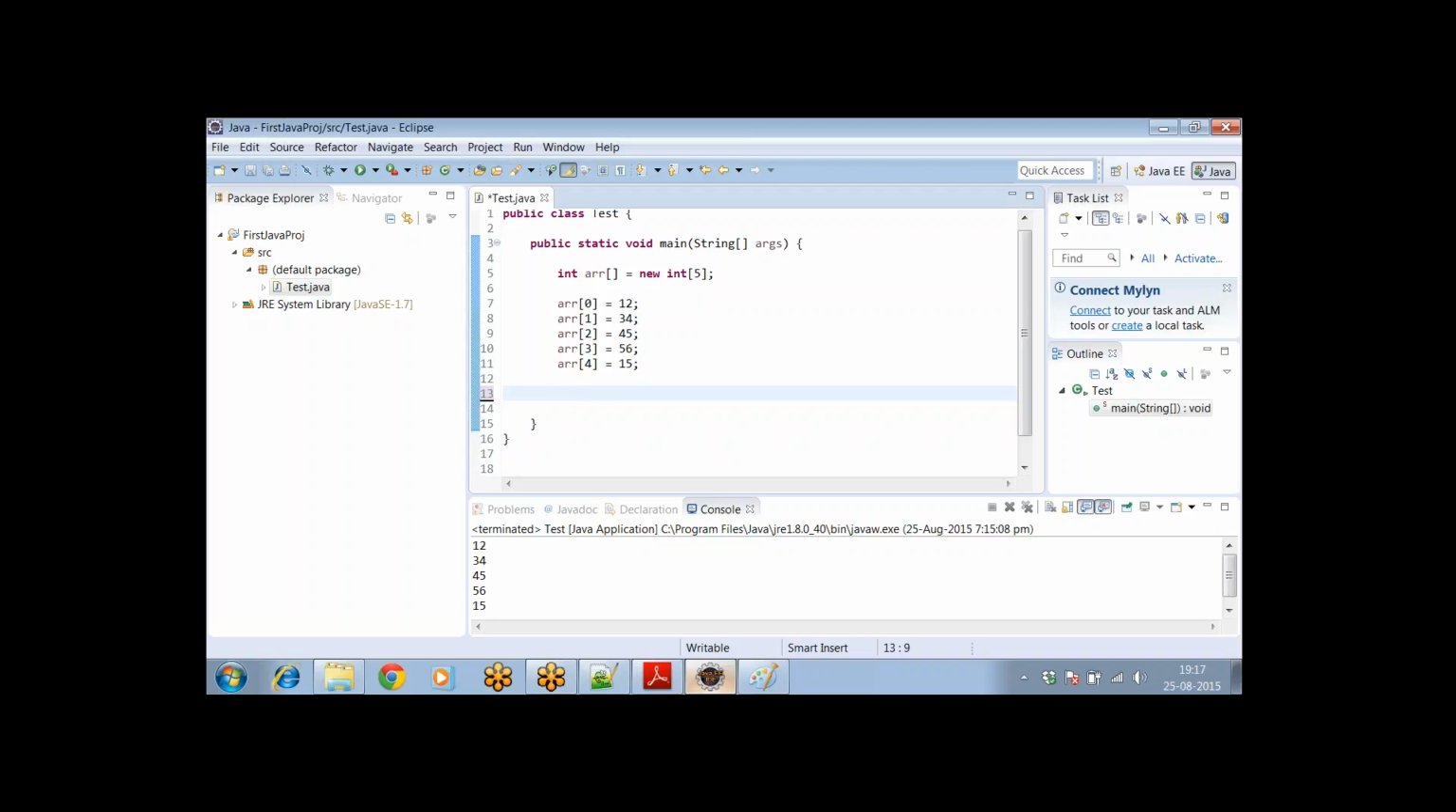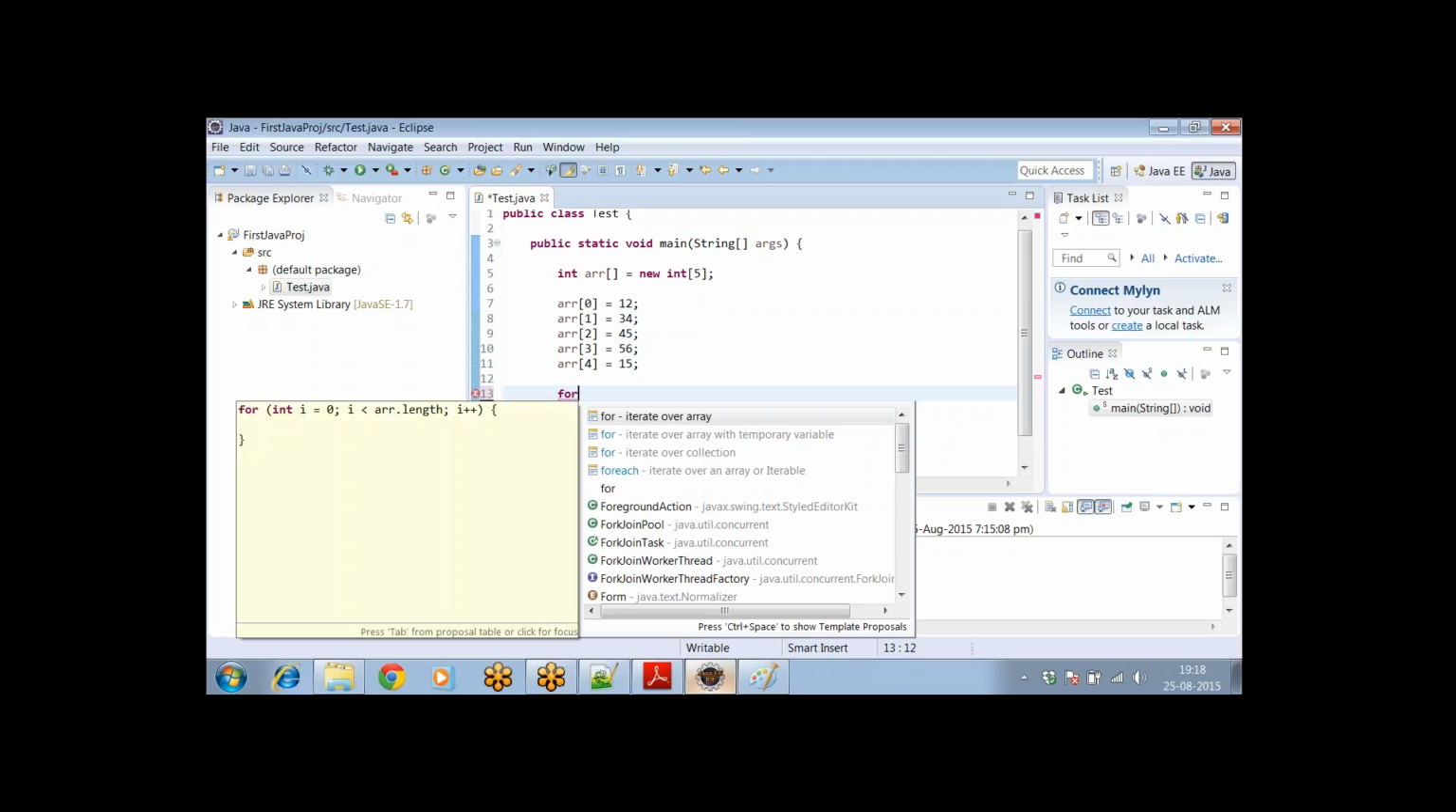So you see, as of now, I didn't write any code here for that for loop. I'm going to generate it. I'll take the help of the IDE to create that for loop here. Just type in for and press Control space.